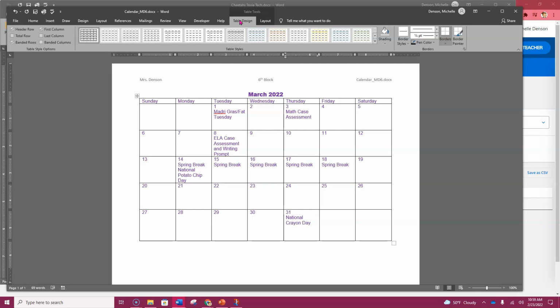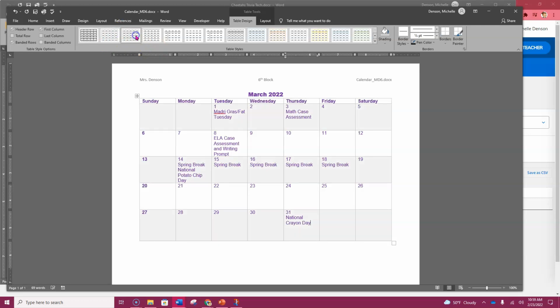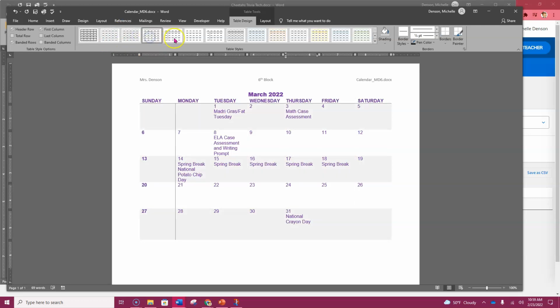And if you go to table design and you look across here, you can actually choose a design for your calendar. Now, some of them are not good for the type of information we have, like this one. This one is not good because look at the way that it has set up Sunday. I would not use that. Do not use that. Okay?